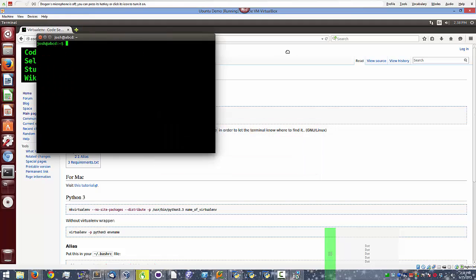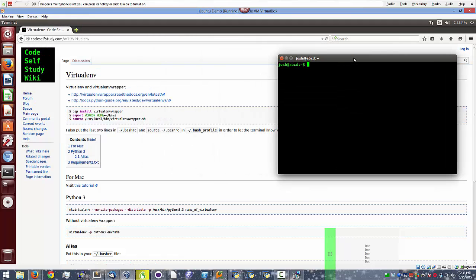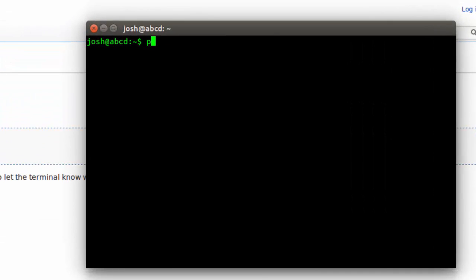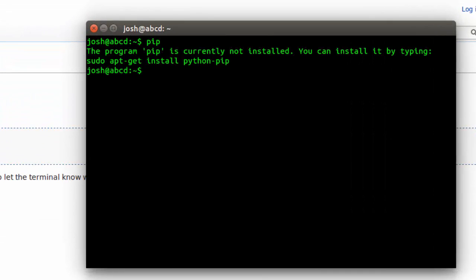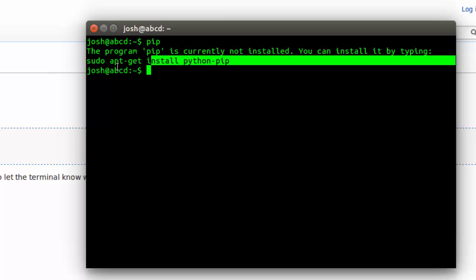So I'm going to put this window on top here. And we don't have pip installed yet because this is a new install of Ubuntu, so if I type pip, it says it's not installed, but you can install it by typing sudo apt-get install python pip. Right there are the instructions.